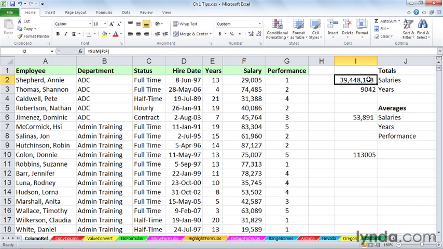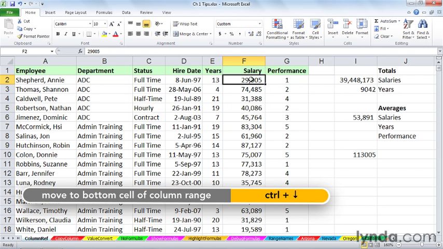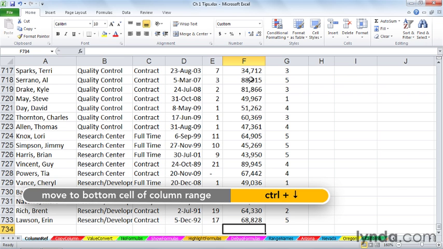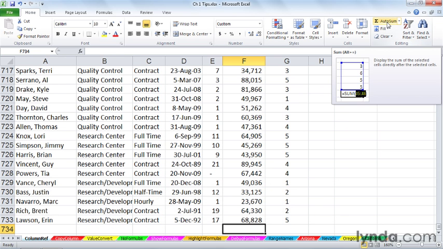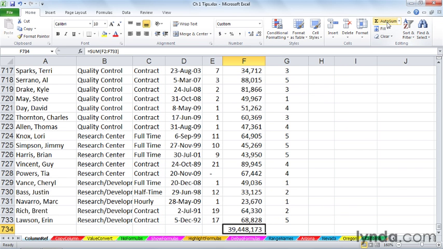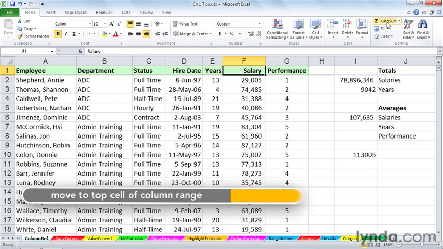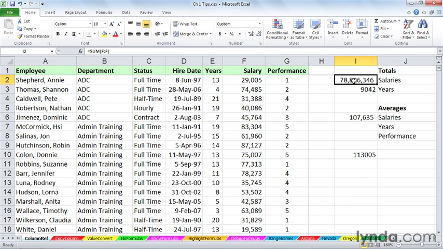Now, what if there's a total on the bottom? I'm going to press Control down arrow here and put a total on the bottom of the salaries. Just by clicking AutoSum twice. There we go. That's one way to do it. I'll press Control up arrow. We're back here. You remember this total before? It was 39 million. Now it's 78 million. So for the moment, obviously, this is not acceptable.